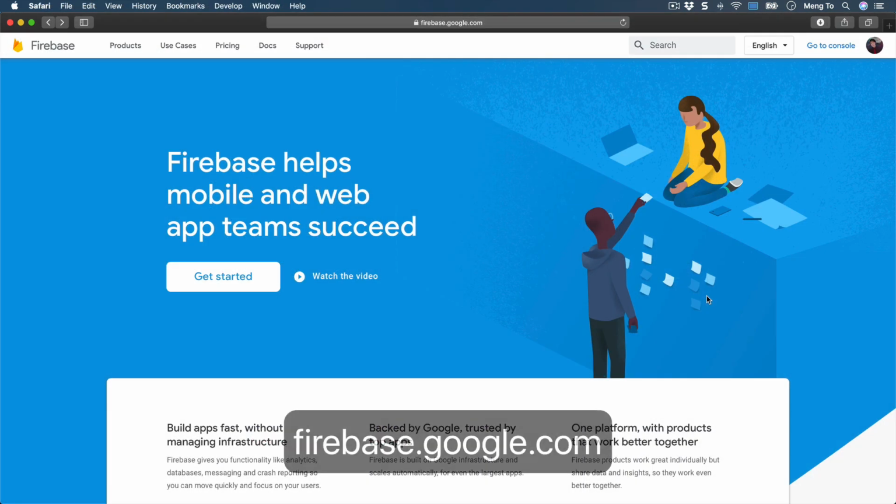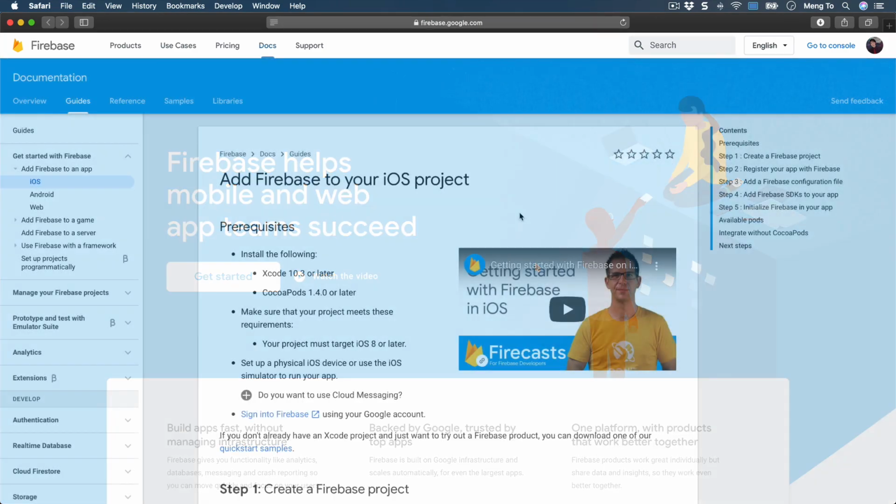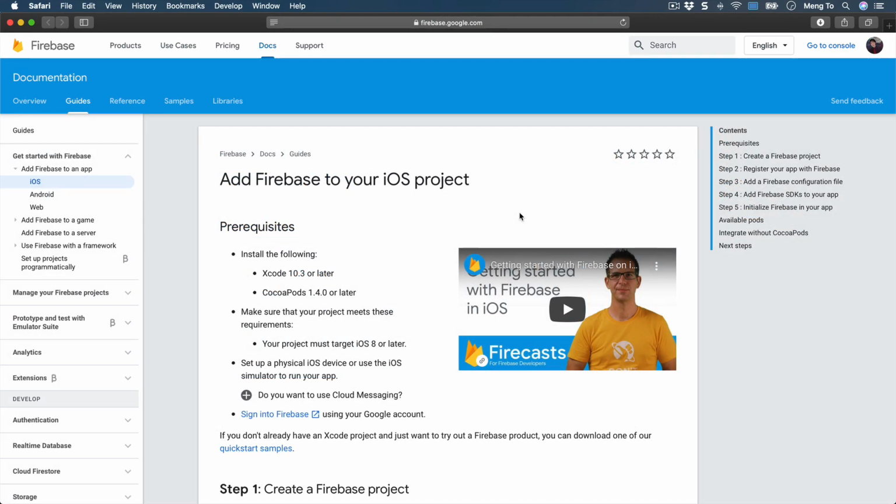Today we're going to learn how to implement Firebase with SwiftUI. So the first thing you need to do is to sign in with your Google account. In this section, I link to this guide where you're going to learn step by step what you need to do in order to install Firebase. But don't worry, I'm going to walk you through it.